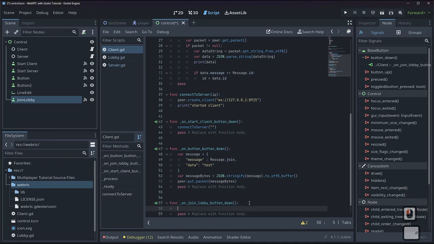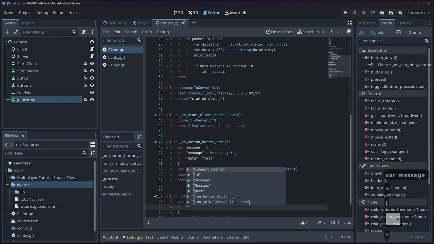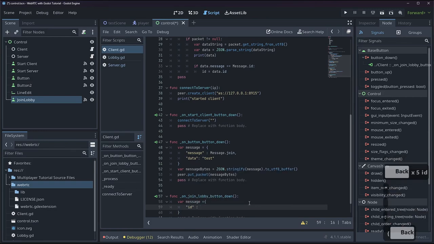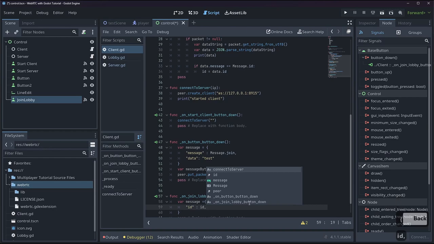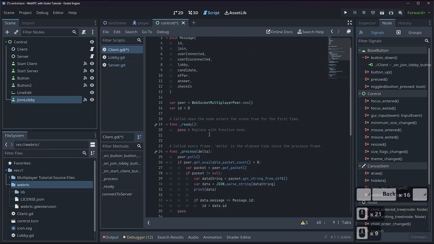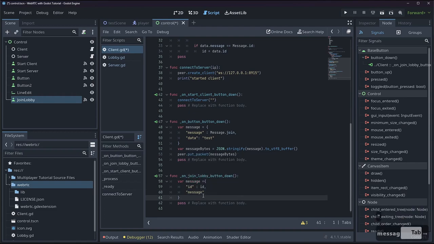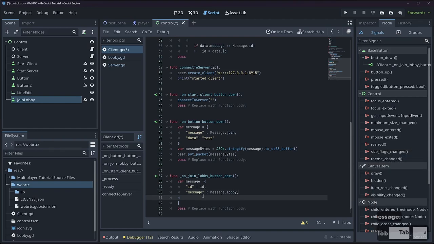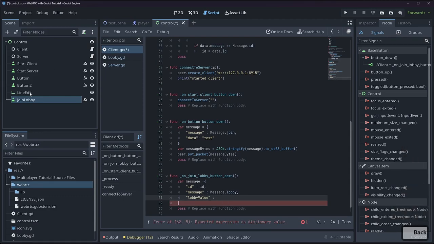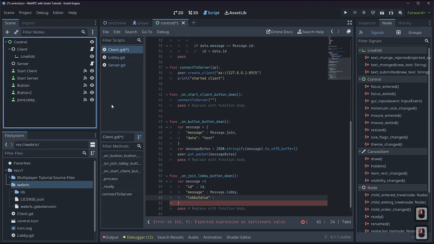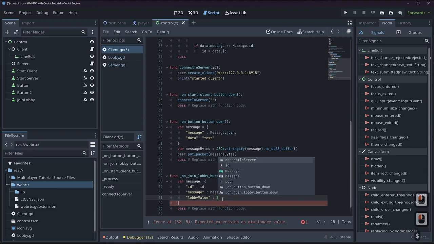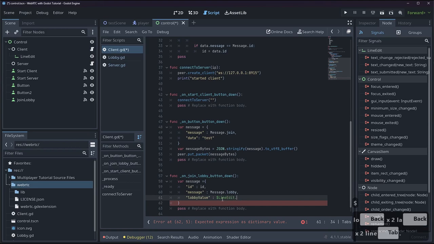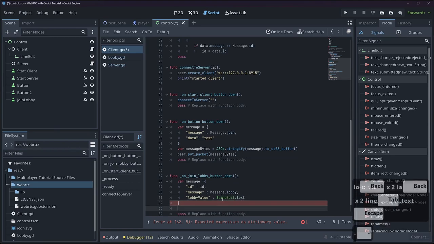All we have to do is come in here and say var message equals bracket enter quote ID is equal to our ID, comma. I believe that's what we called it. Yep. Quote message colon message dot lobby, comma, quote lobby value. And we need to get a reference to our line edit. So what I'm going to do to make this easier is I'm going to throw this under the client just because it's going to make things a little easier. So we'll hit $ line edit dot text. And then we can send our data.